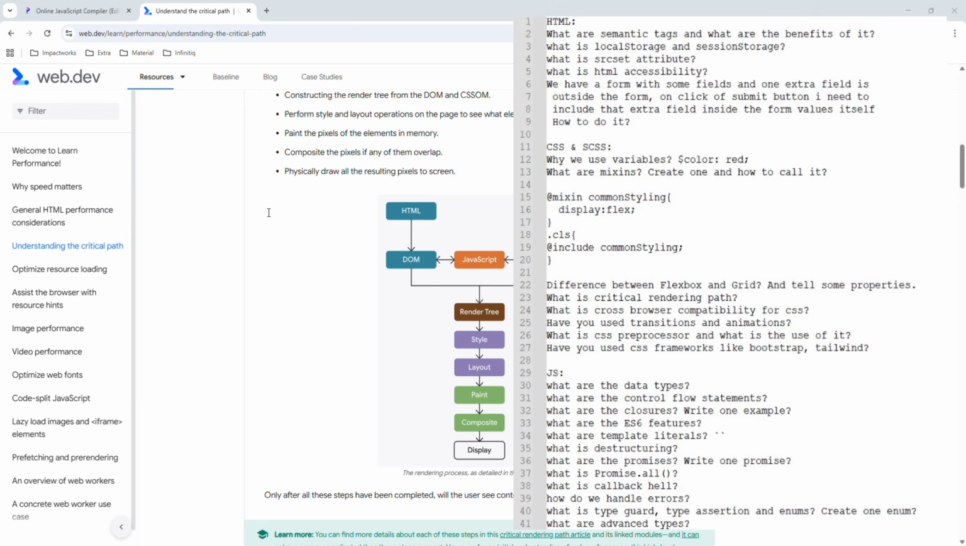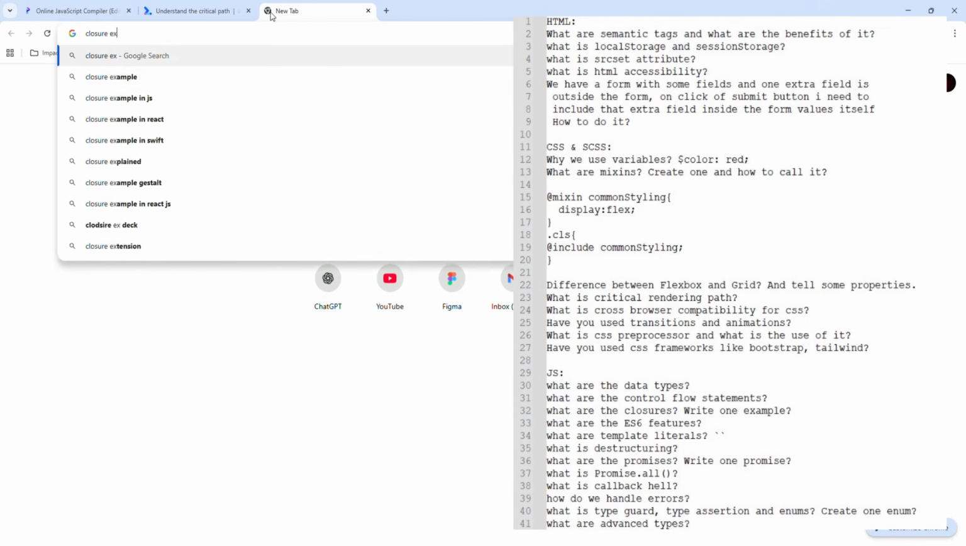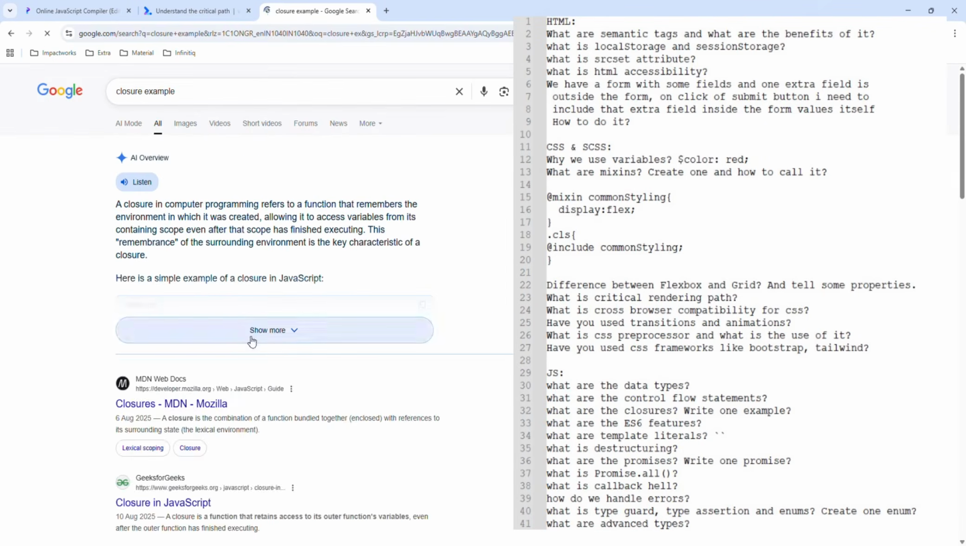What are closures? Write one example. So you have to tell closure. Closure is nothing but the inner function remembers its lexical scope even though the outer function has been executed. So we have to write an example for that. So I'll show you that also. Closure example in here.